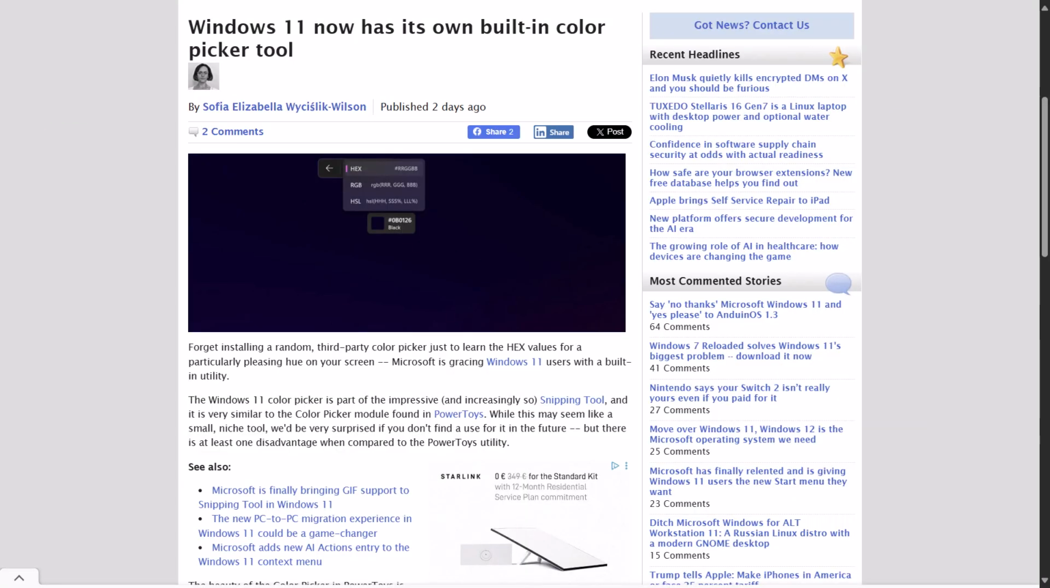Betanews.com reported that Microsoft unveiled a new Windows 11 color picker as part of a new preview of the Snipping Tool, and it's very similar to the color picker module that's already found in PowerToys, but regardless, this will be very useful. I know I use the color picker quite a lot to get different colors to incorporate into different tools that I'm using for graphics design, so I think this is cool.